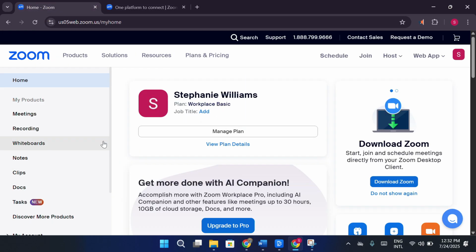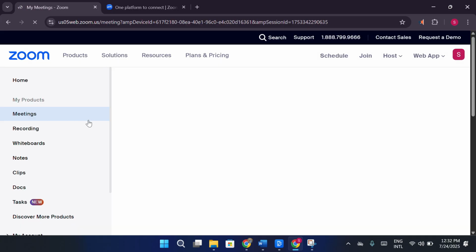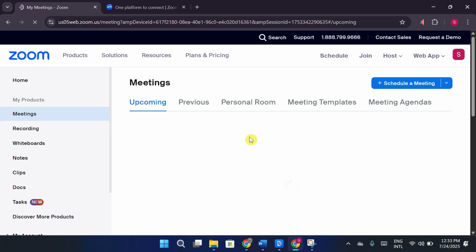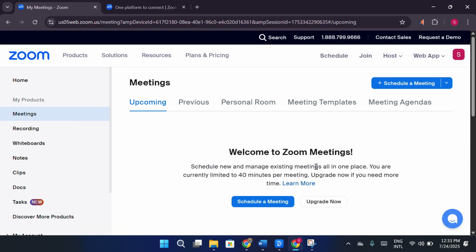Always schedule your meetings in advance and include a clear agenda in the Zoom invitation. This sets expectations and helps everyone stay on track. Use screen sharing to present slides or documents, and try the annotation tools to highlight key points live. It keeps your audience engaged.